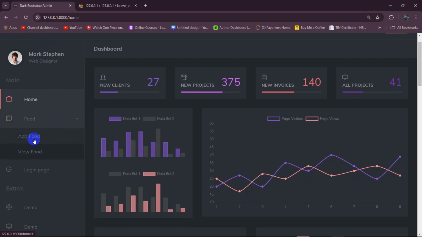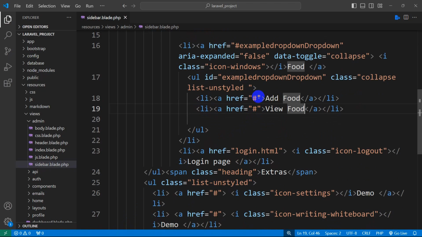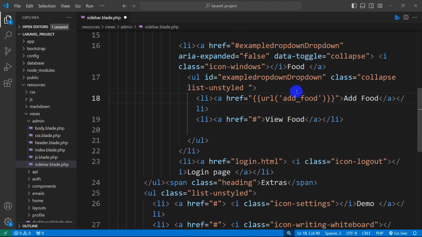So what happens here is that when you click on add food, it will take us to another page where we'll see some input fields to input the food data. So for it, let's go back to our code, and here in the href, we're going to give two brackets, then we need to mention a URL name. Let's say the URL name will be, we need to give the first bracket then single quotation, and the URL name will be add underscore food. You can name it anything, but let's just go with add food.